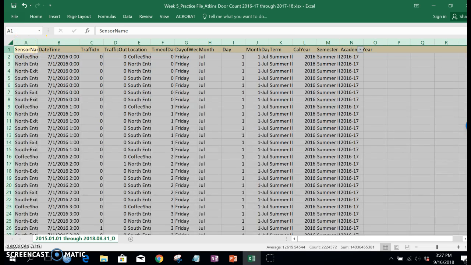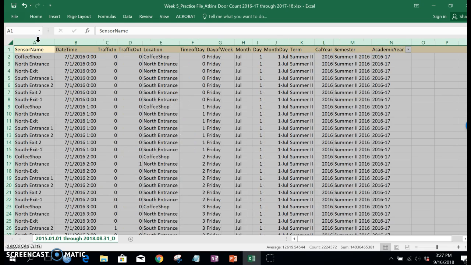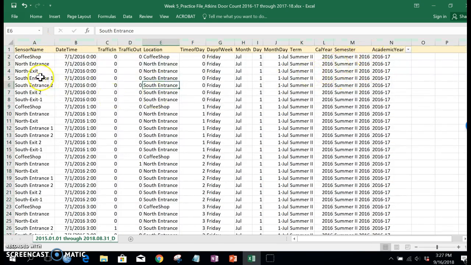And I'm going to also expand some of the column widths. To do that, I just clicked on this top left corner to highlight everything. And then I just go between 2 columns. It doesn't matter which ones. I chose A and B. And I double clicked. So now everything's expanded and a little cleaner to look at.